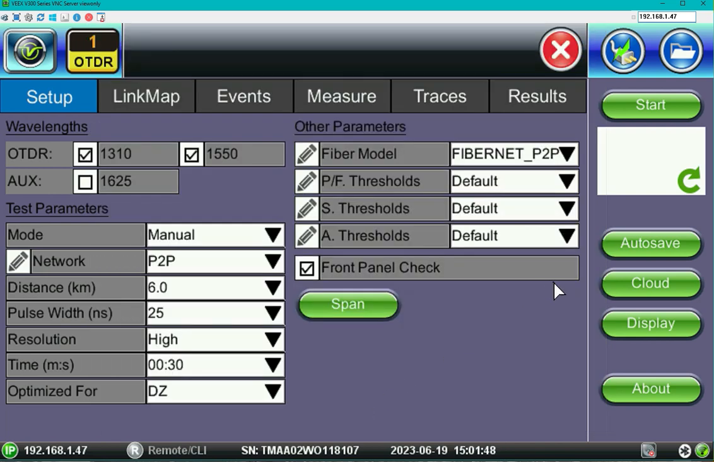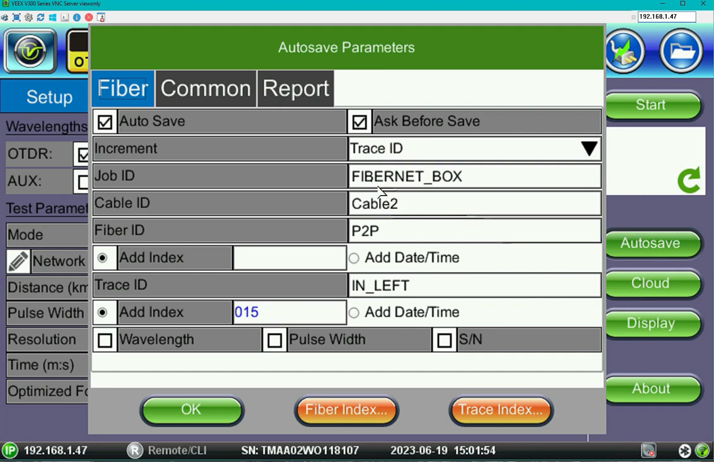So yeah, before we start, let's have a look also on these buttons. The autosave button. This one is for how to save your test results, what kind of naming and file architecture you want to use when incrementing from one fiber to the other. So it's going to be autosave. I would like to autosave the test results, and please ask me before saving for each test result.